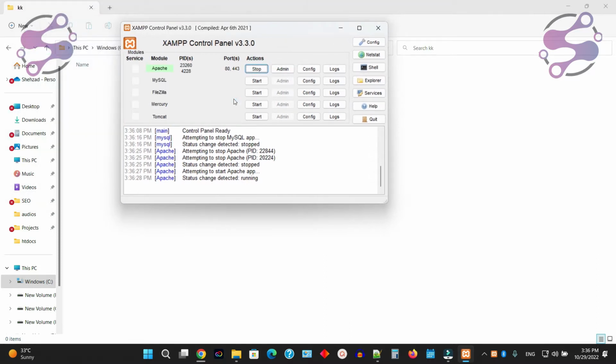It's working fine. But what happens if you have already installed Skype and you are using Skype or any kind of application which uses port 80? Then you may face some kind of problems. Okay, fine. So this is the basics of PHP. So you guys can easily understand.